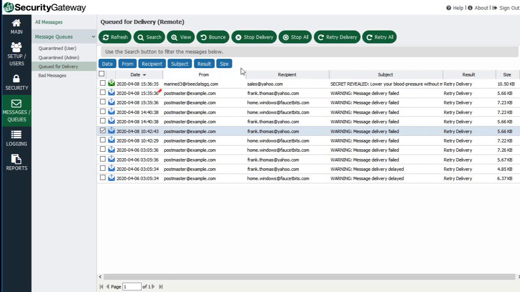You do have the option here of bouncing messages back manually by clicking this button, or stopping the delivery attempt by clicking this button, or stopping all of the delivery attempts, or retrying the delivery attempt for a select message or for all messages. So those messages, and before I go into the bad messages menu, those messages are placed here based on your delivery settings. So I'm going to go off to a different screen for just a moment to show you what I'm referring to as to when messages are placed here and why. And then I'll go back and I'll explain bad messages.